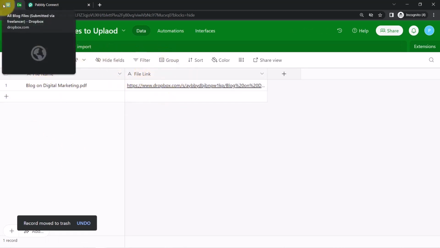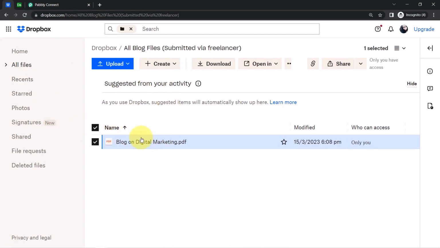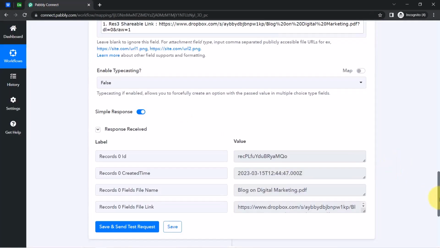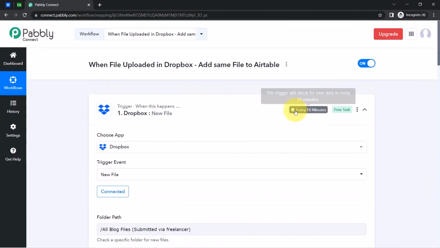So this is how, from now onwards, every time someone uploads a file here, the details of that file, basically the file name and the file link, will be organized automatically. Sometimes the data will not be added in real time. Why? Because the trigger we have here is polling based, which captures the data every 10 minutes. So it might take at least 10 minutes to add that file into Airtable, so don't worry about that. You just have to wait for it patiently.